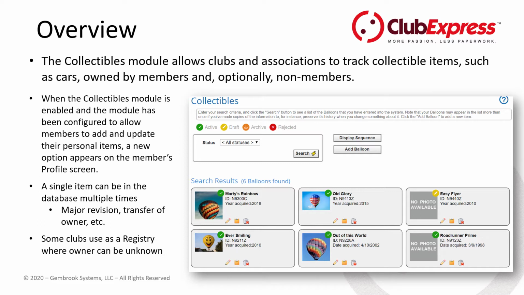And there are some clubs that use this as a registry, where they're just trying to register all of the known items, like all of the known owners of a particular vintage car. Very often they want to say, oh, we know about this car. We don't know who owns it, but we want to put it in here because we want to have a registry of all of the items that could potentially be owned by our club members and maybe somebody else.